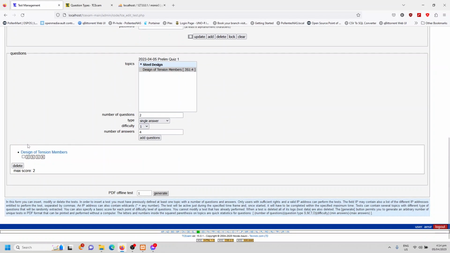And then over here, we now have the design of tension members with a maximum number of questions, so saying two, single answer, where the difficulty level is one, and the number of alternate questions for each question is four. So now we have those questions. So how do we take the test?